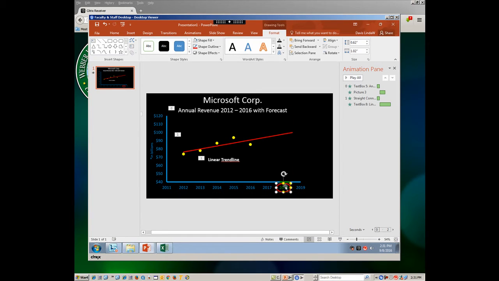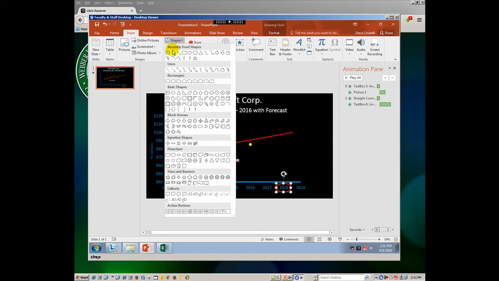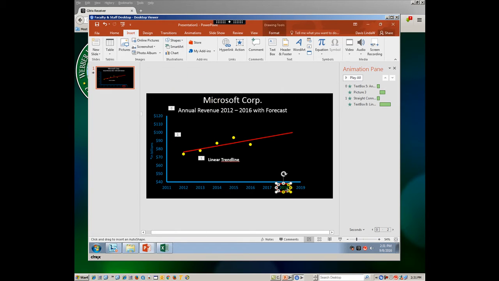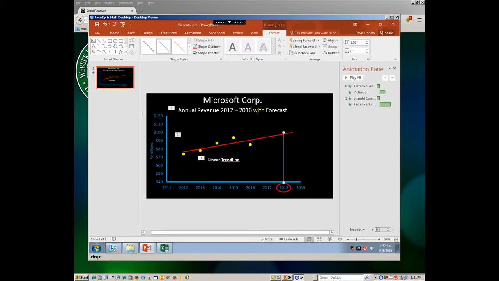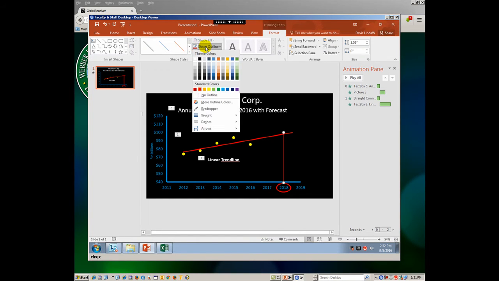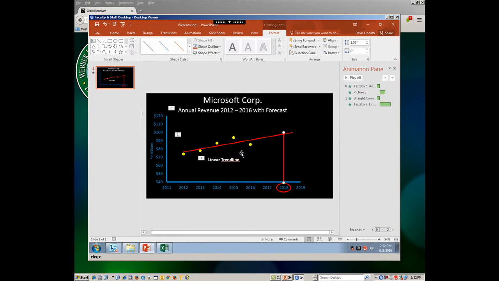And then I want to insert shapes again. This time I want an arrow. Arrows are underneath the line category, and we want to make sure it's pointing the right way, so make sure it's pointing up and strikes the trend line. Keep it straight. Sometimes holding shift down helps keep it straight. And red is the color, 4.5 point is the weight.